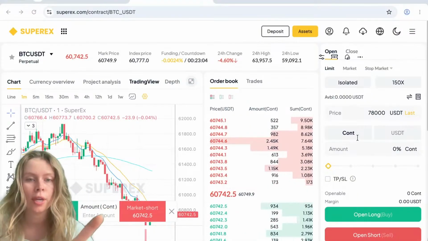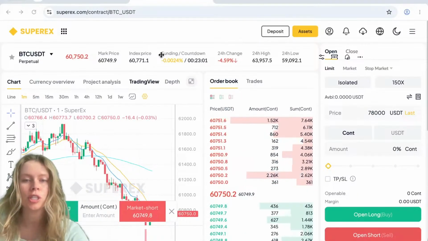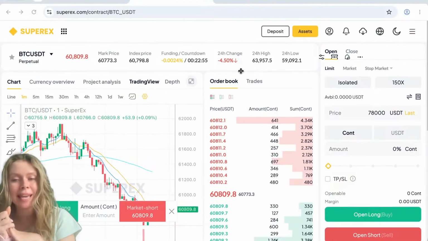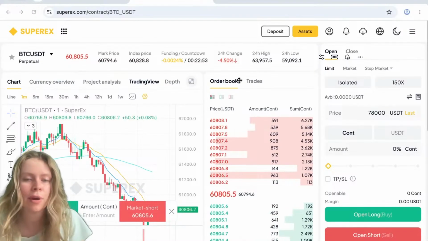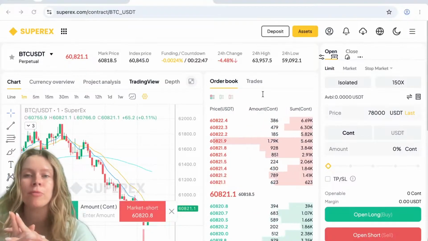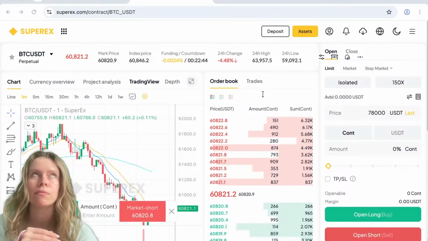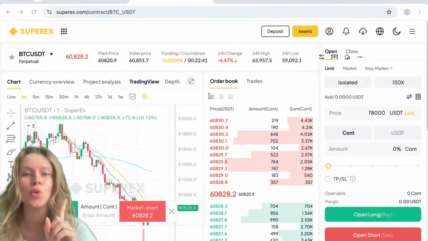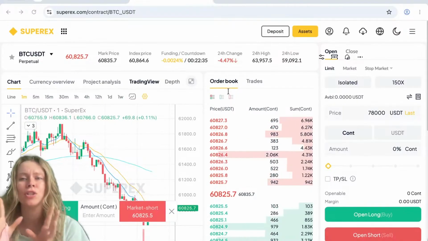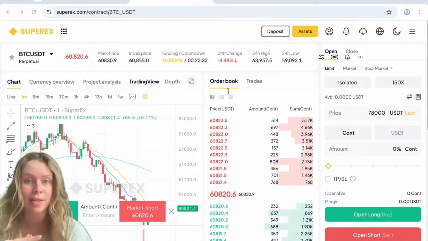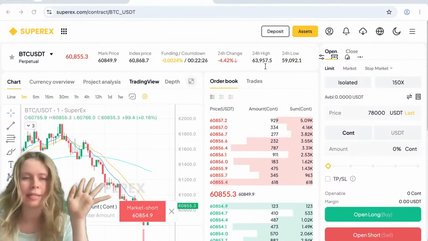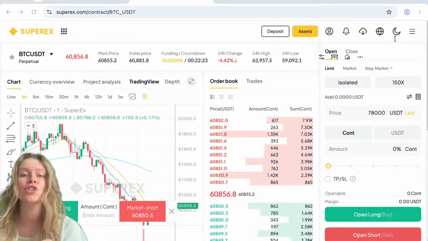Number 2, we're looking at the top center. This row is futures-specific data. The mark price is what the platform uses to calculate your unrealized P&L and liquidation. The index price is the multi-exchange weighted spot price. Then funding and countdown. Every 8 hours, longs pay shorts or vice versa, depending on the funding rate. You'll see the timer counting down. Then 24 hour change, high, low, turnover. That's really standard, okay?